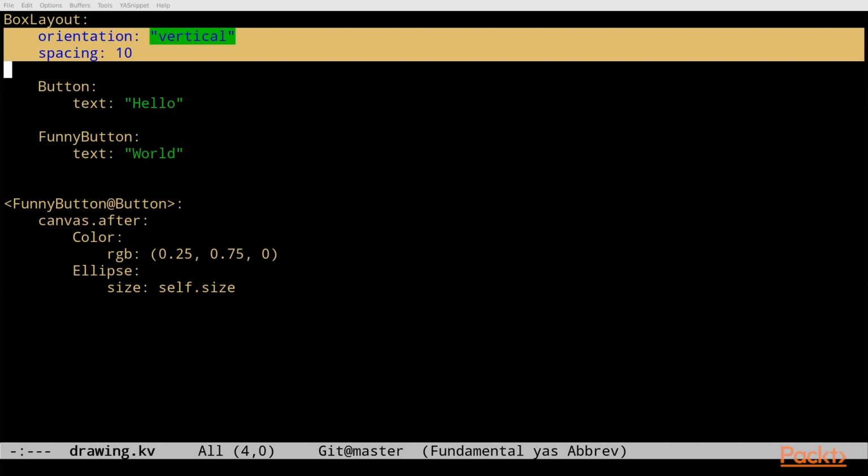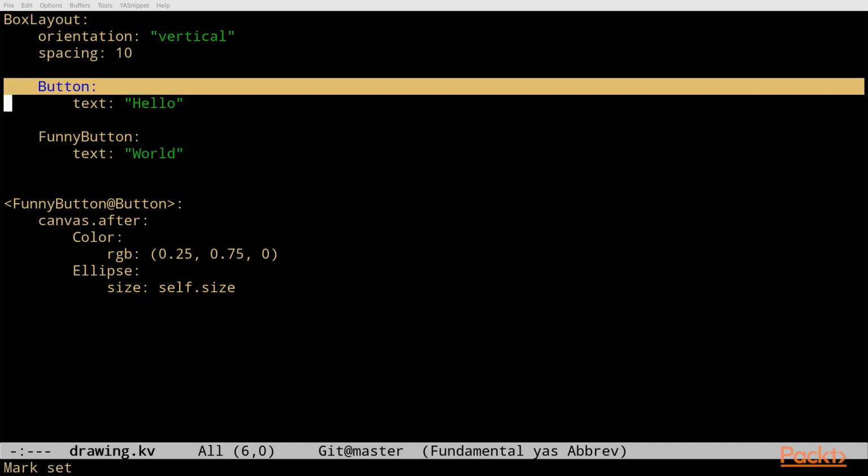The indentation of the lines also matters. Being indented one level indicates that these lines are part of the box layout object's data. Further levels of indentation, later in the file, indicate additional layers of nesting. Next we have a line indicating that within our box layout, we want to create a button. Kivy knows to create something rather than assign a property value, because the word button begins with a capital letter. This new button, in turn, has its text property set to the word hello.